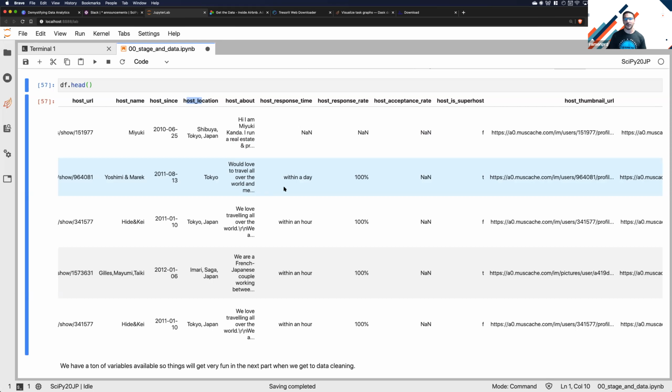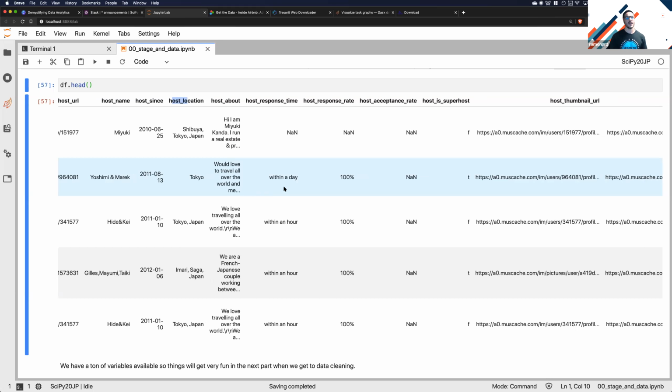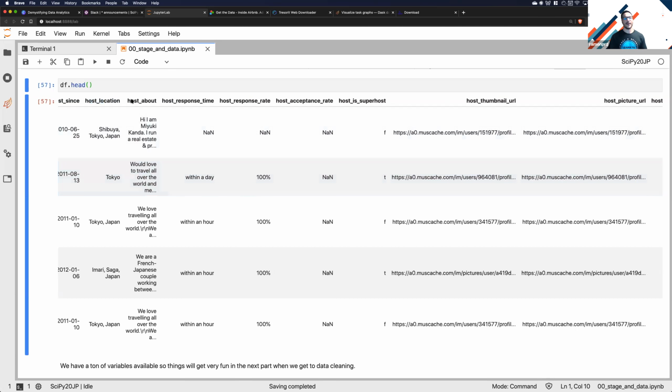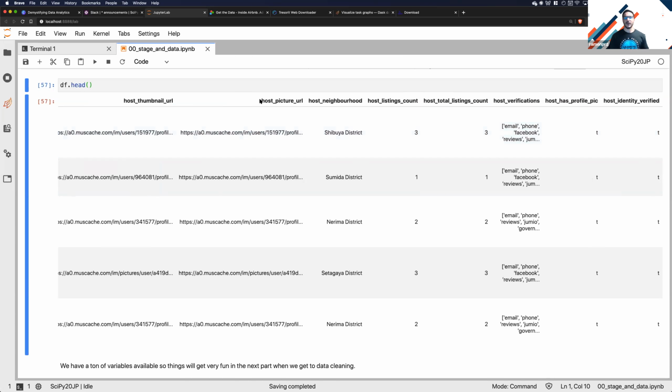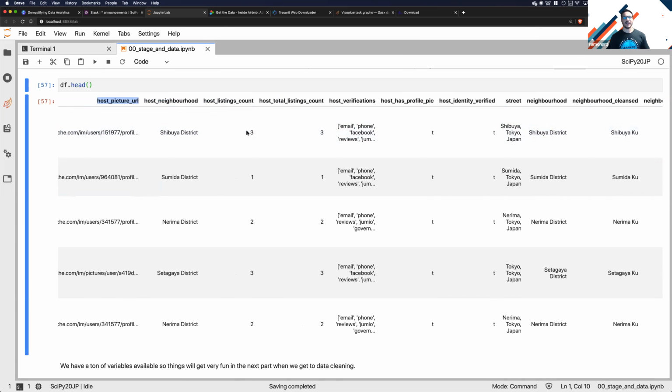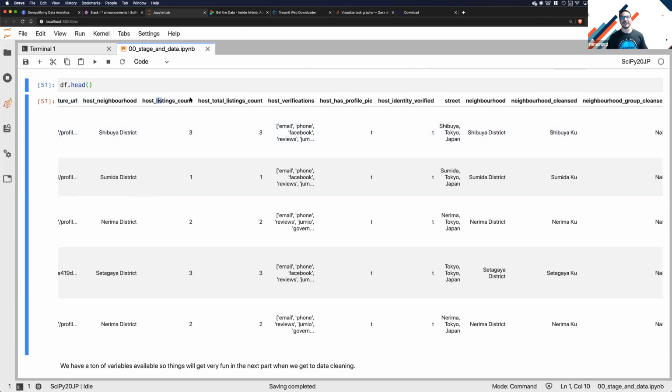That's my understanding of it, but I could be completely wrong about this. It also tells you an about section of the host, so you can learn a little bit more about the host that you want to stay at. You have a picture URL, and we will be looking at pictures of the places that we want to see. It tells you the neighborhood, the amount of listings that a host has.